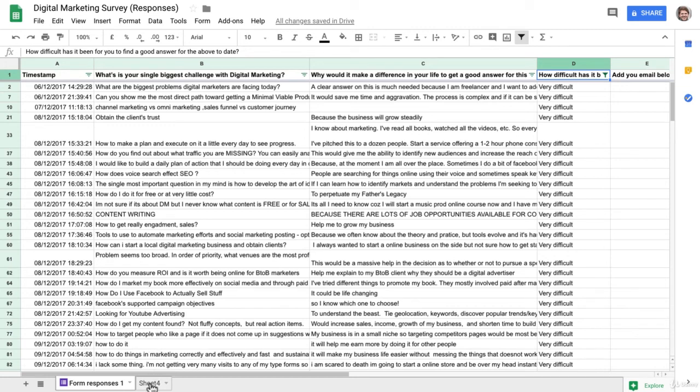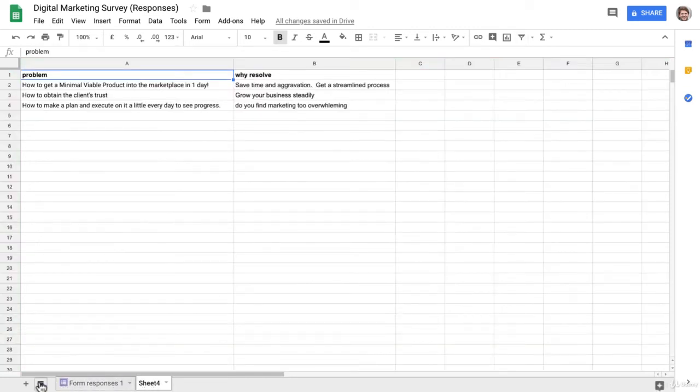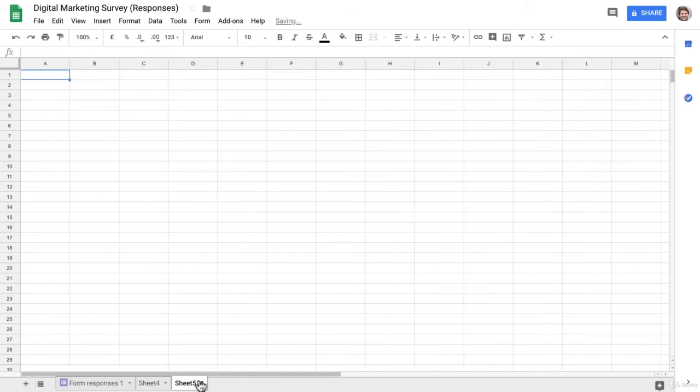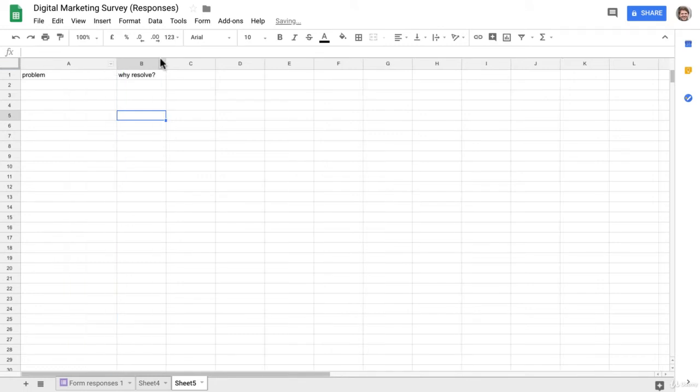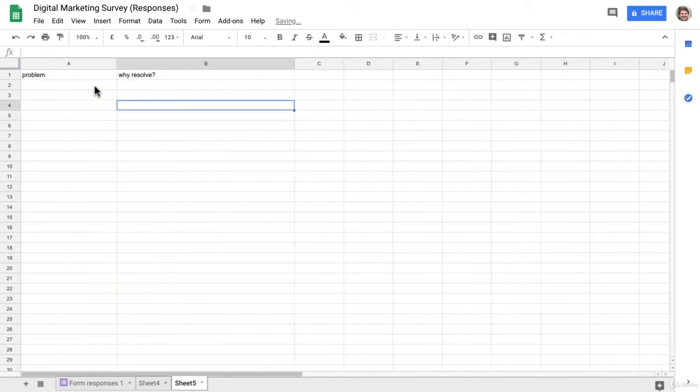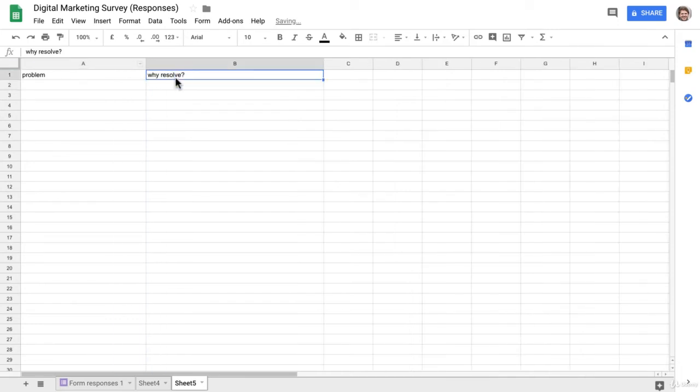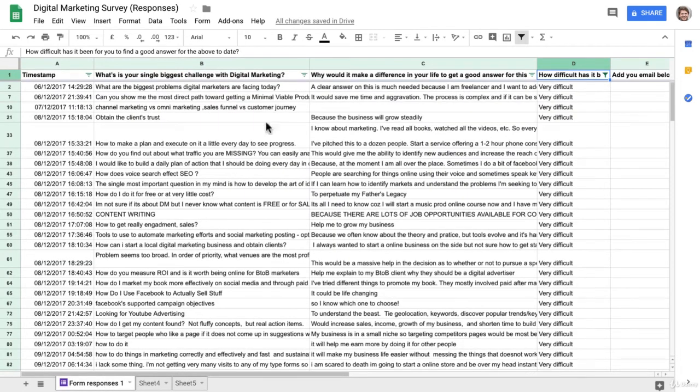Now, the next thing you want to do is go ahead and open up a different tab here. You can just add that like that. What we're going to do in this tab is just write down problem and why resolve it. So these are the two important things that we want to get out of this survey when we look at it. We want to know what the problem actually is and why it's going to be important for them to resolve it. So that'll really come from these two columns. So let's just go and have a look at it here.